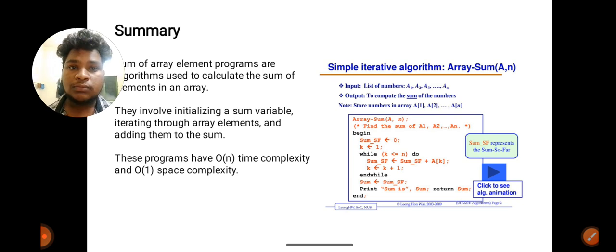Summary. The sum of array elements program is used to calculate the sum of elements in an array. They involve initializing the sum variable, iterating through the array elements, and adding them to the sum. This program has time complexity and space complexity.